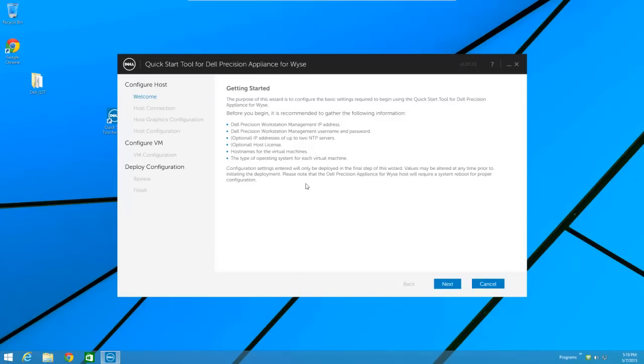Now, a couple of pieces of information that you need is the management IP address of your appliance, as well as the root username and password. The appliance comes with the ESX host installed, and so that's the information that's required. Optionally, you can also add up to 2 NTP servers and also add the host license of the ESX server. I'm going to click on next.